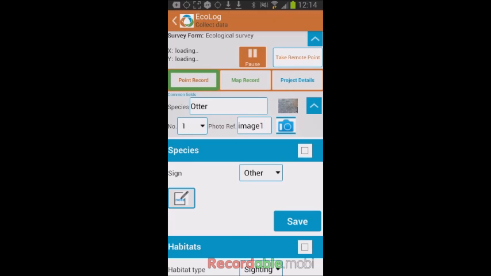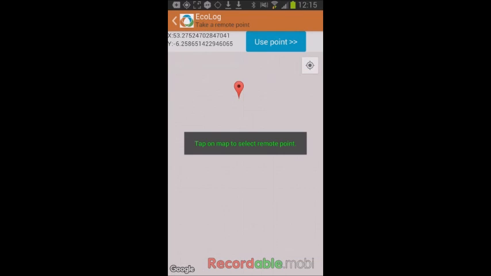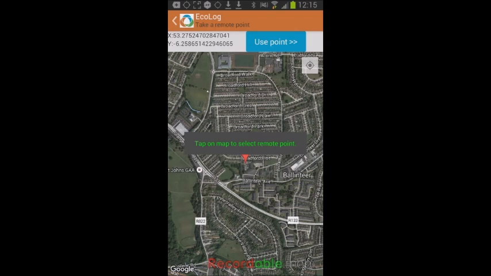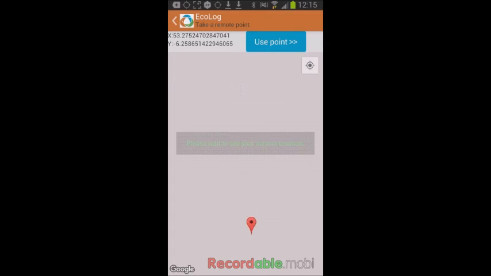It's worth noting at this point that you can take a remote point rather than use device location for a record. This is handy for recording observations from afar. The record I'm logging is a sighting of an otter, say in St. Stephen's Green in Dublin. So I'm going to use a remote point record. See, take a remote point in the top right hand corner. I'll select that. And that will take me to a Google Maps screen. I'm going to go to my current location.